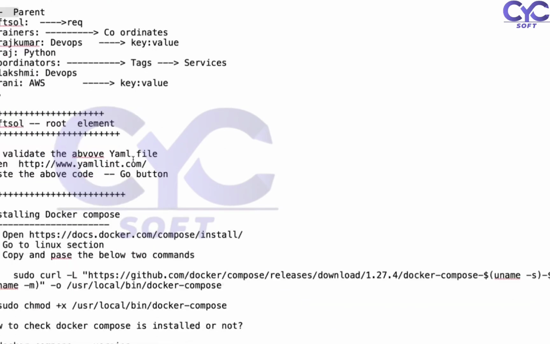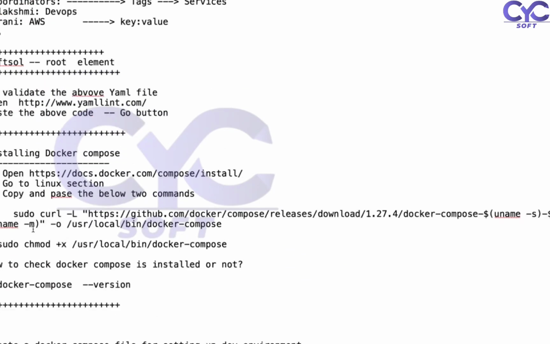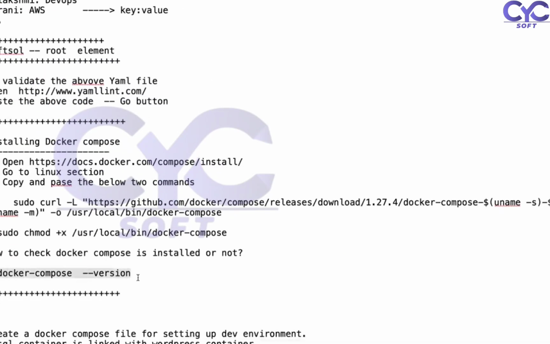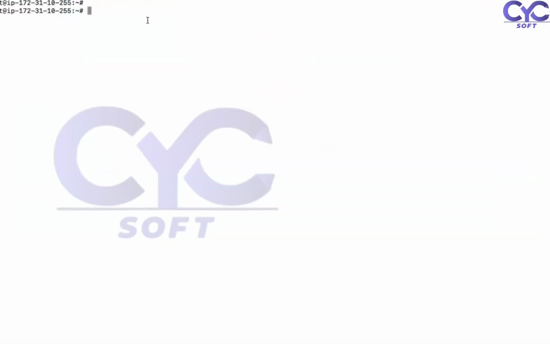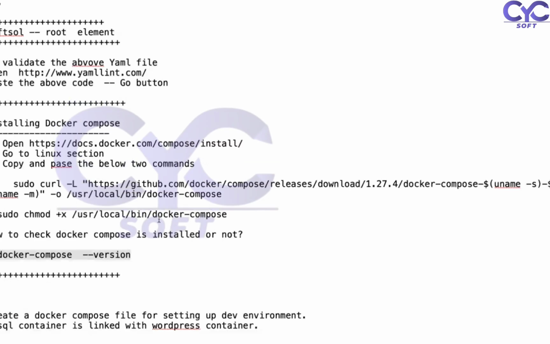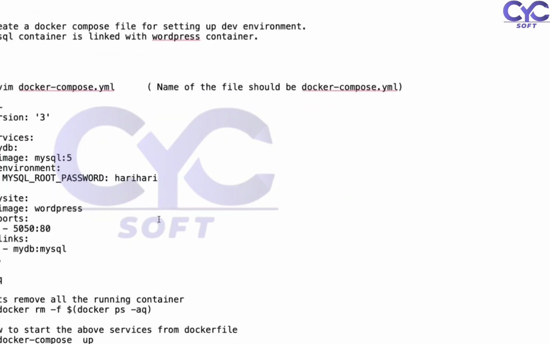Okay, so far we have seen that we installed Docker Compose. We'll check the Docker Compose version so that we can understand very easily what this is. Let me see the version. Docker Compose version, yes, it is shown. Okay, so now we'll discuss some use case scenarios to understand this concept.